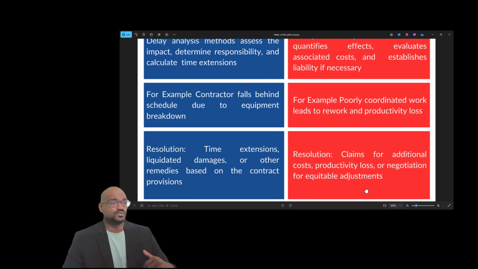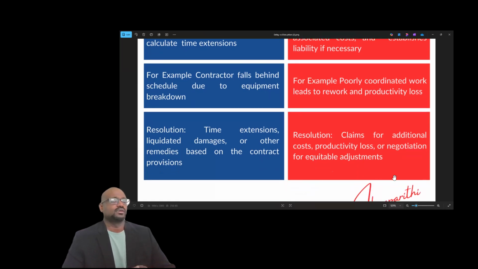So what is the resolution for this disruption? A claim for additional costs or productivity loss, or negotiation for equitable adjustments. So disruptions in COVID, for example, when there are COVID claims, most of the analyses were disruption, not delay. For example, only the quarantine days or the lockdown days will be considered as a delay. So the site was locked down for 30 days. So it's very visible. The delay is 30 days.